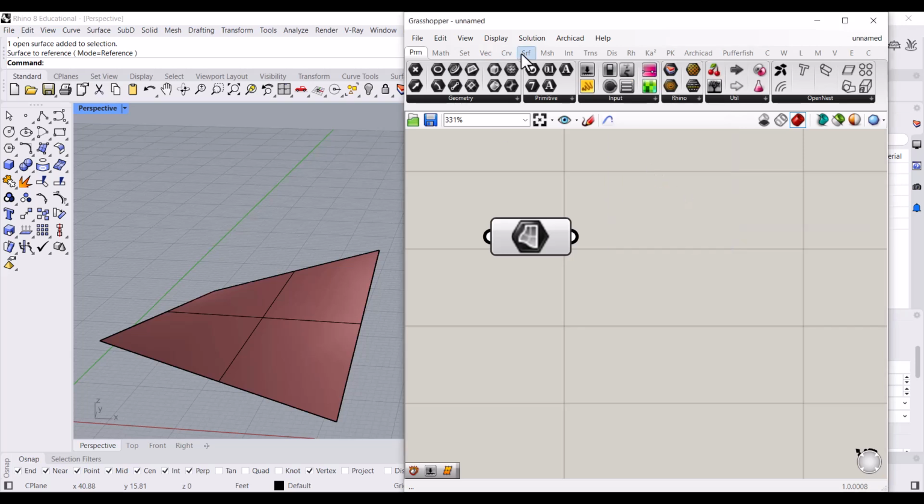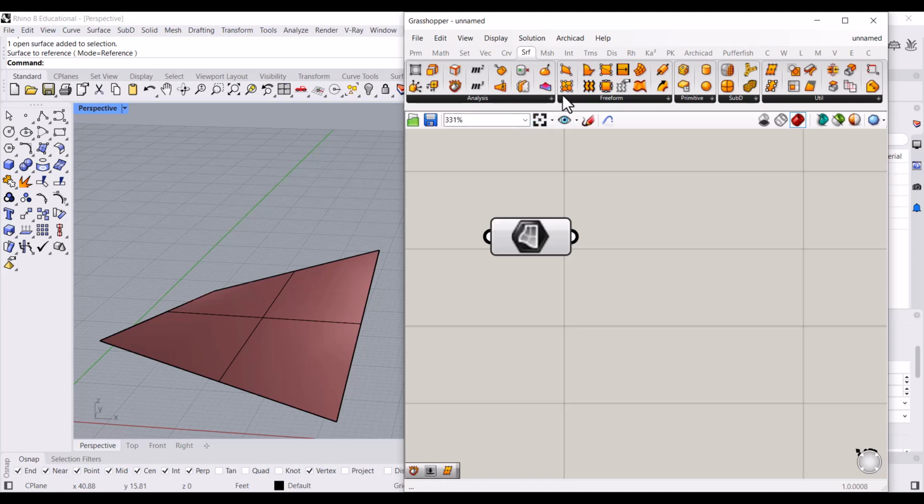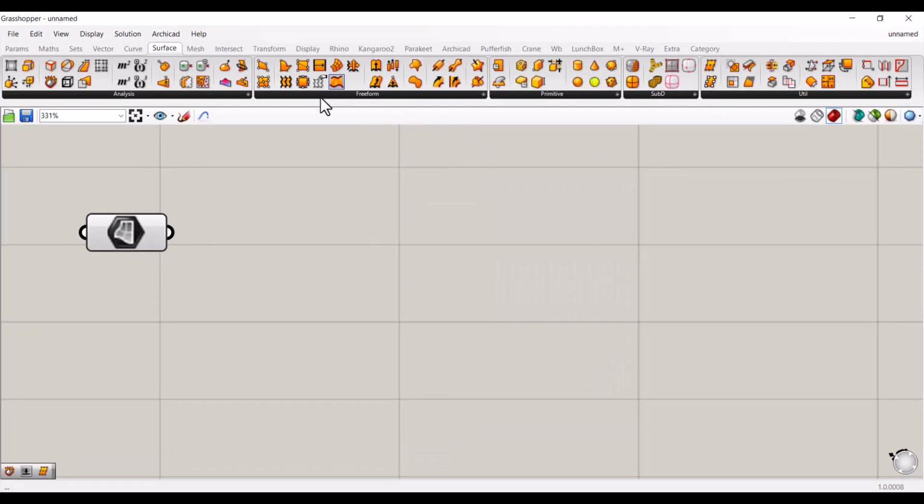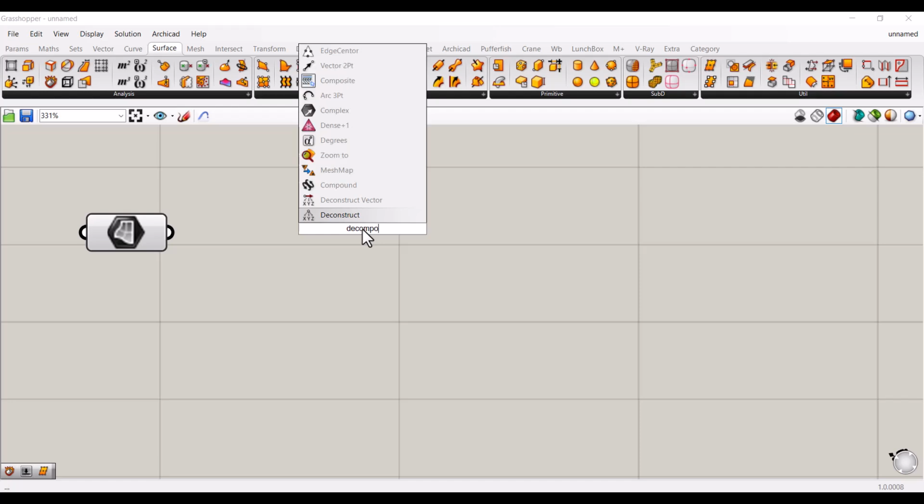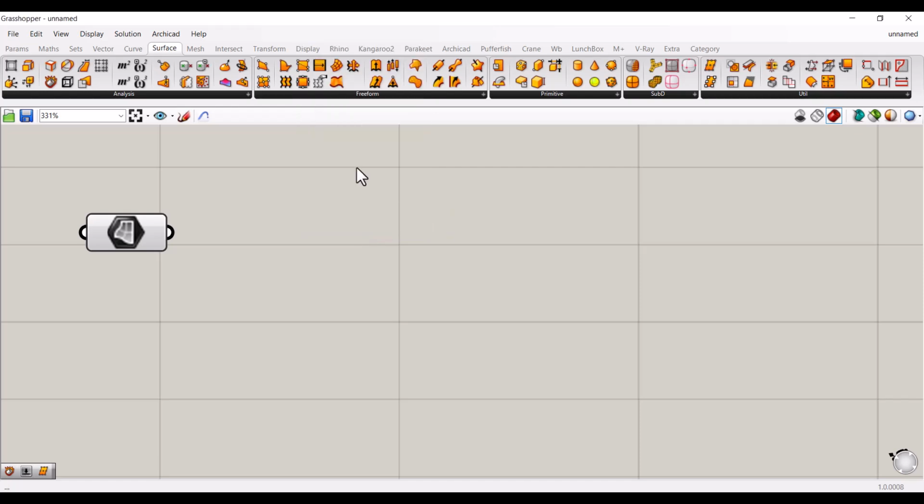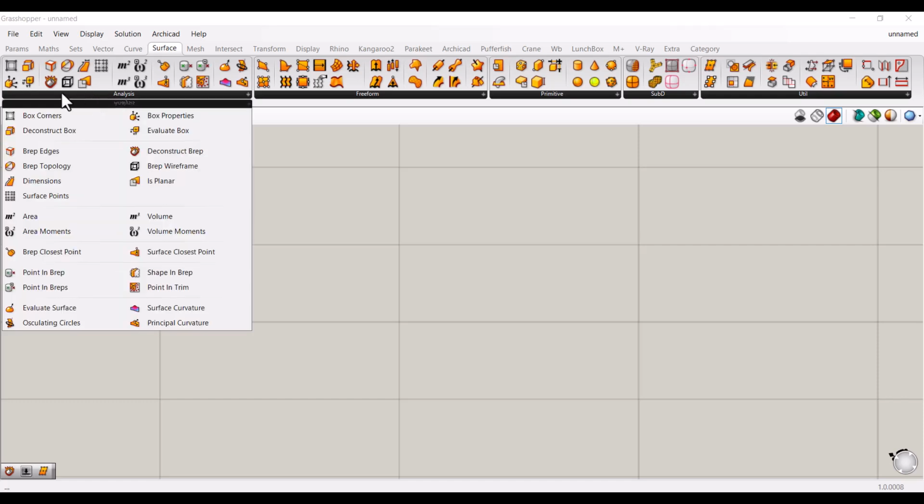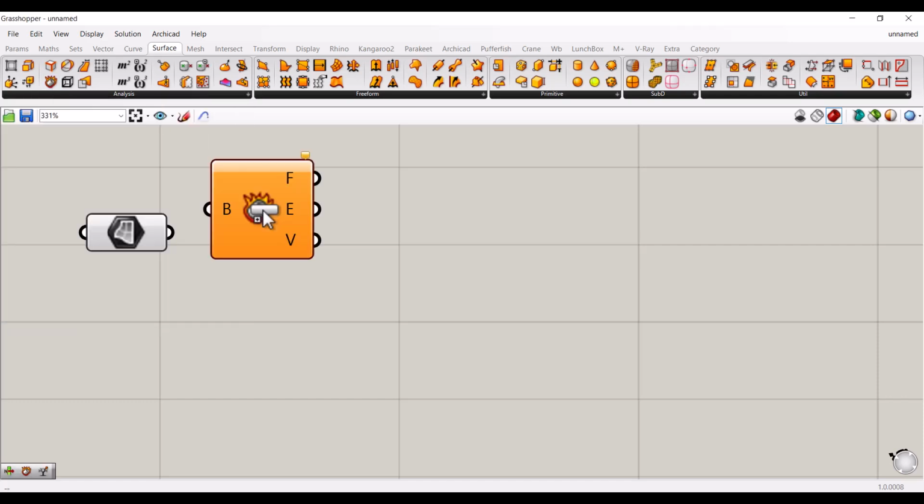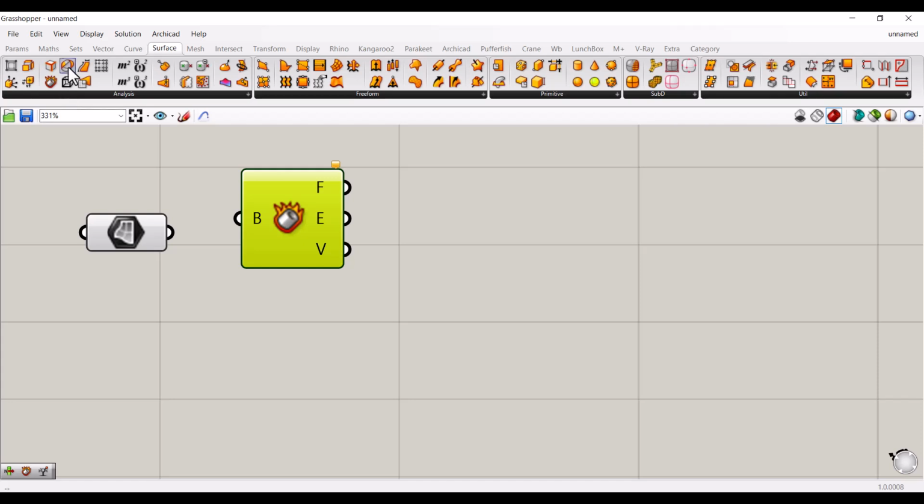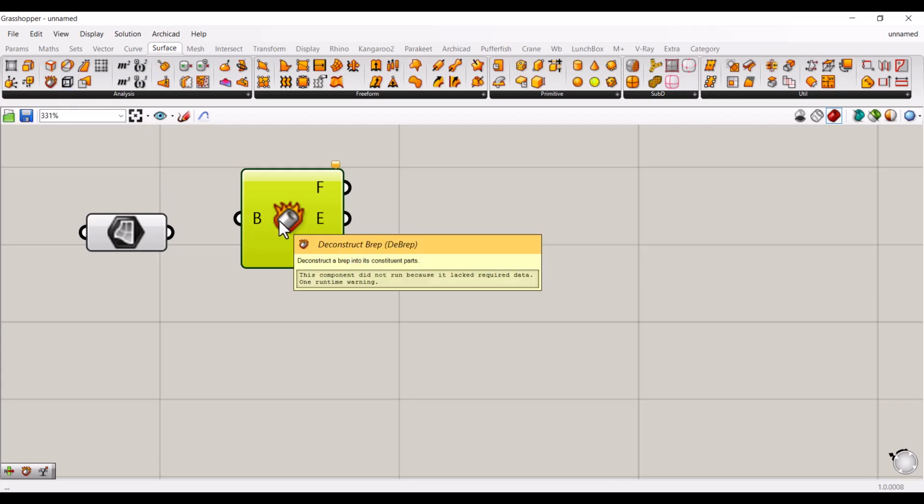Let's see. Let's forget the actual term. I think it's this one, deconstruct BREP. Okay, so under surface, you'll see deconstruct BREP.